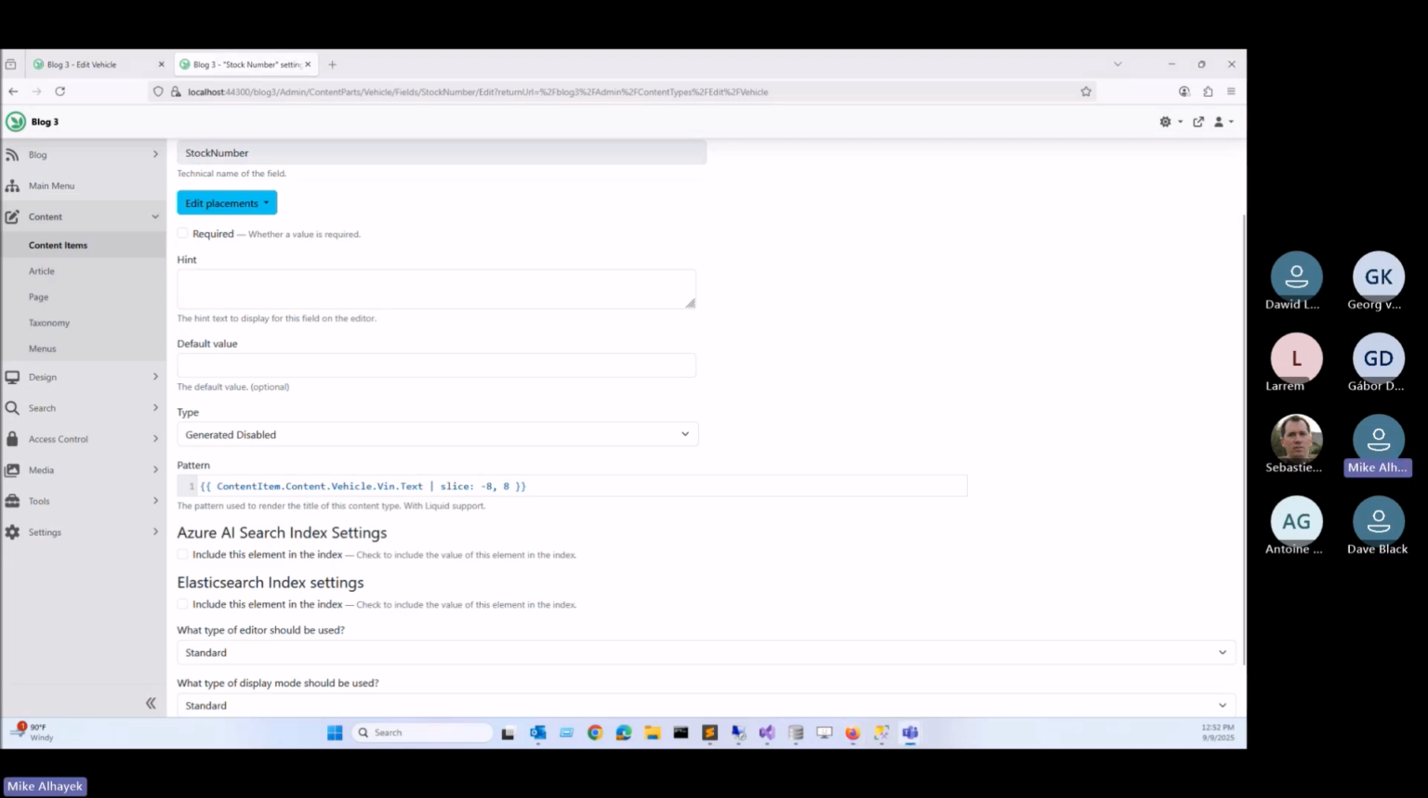That's it. Questions, comments? What if the title uses the stock number? Say that again? What if the title pattern uses the stock number?